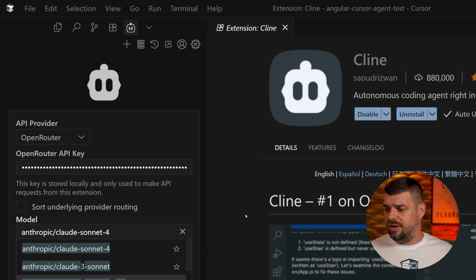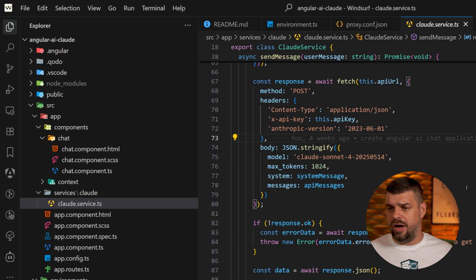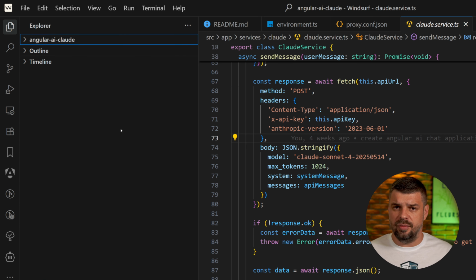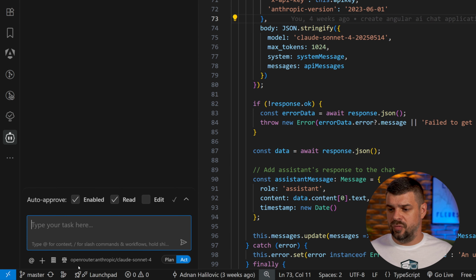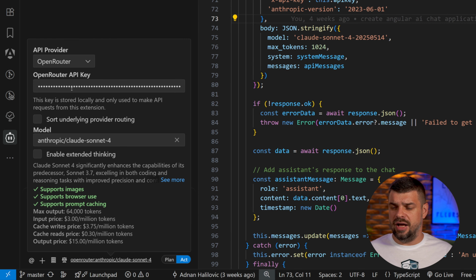The same thing is happening with Windsurf. If I open Windsurf here, we have another application, an AI Cloud from Angular, but we can see that I already have Cline installed here, and I'm also able to select these models here as I added my OpenRouter key here.